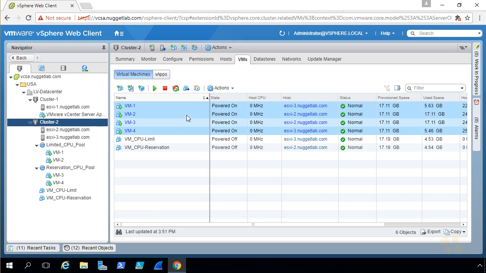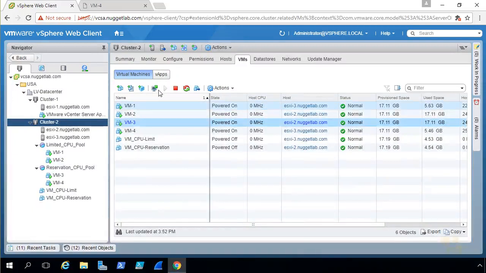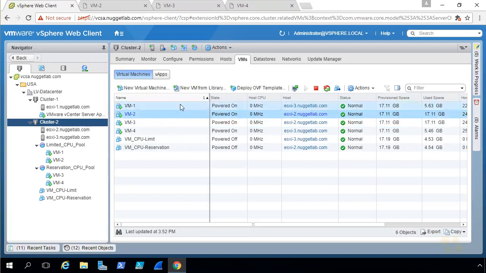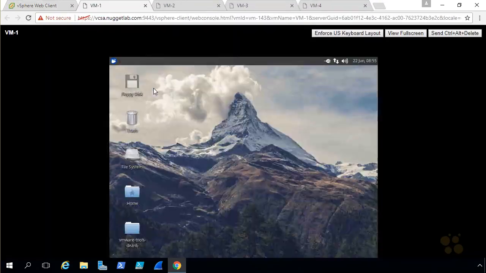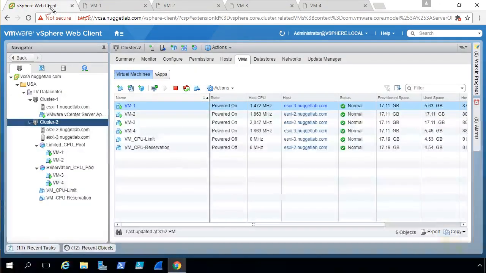So to open up consoles for these, I'm going to click on the row for VM4 so it's selected, and then we'll click on the open console icon here, and that'll open up a new tab for VM4, and we'll do the same thing for VM3. We'll click on open console, and we'll repeat that process for VM2, and again for VM1. So now we have tabs for all 4 of our virtual machines. And just to reinforce where these virtual machines are, we've got VMs 1 and 2 in the limit CPU pool, and we've got VM 3 and 4 in the reservation pool. So the limit for this pool is 2 gigahertz, and the reservation pool has a reservation of 4 gigahertz.